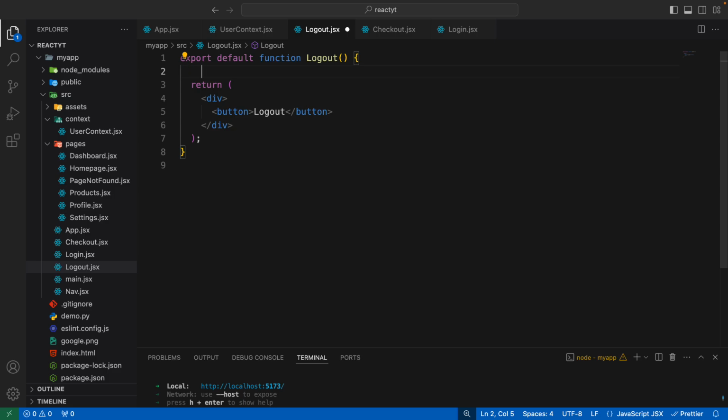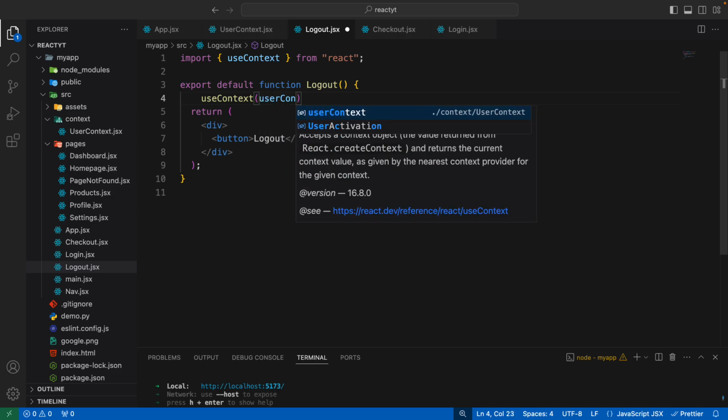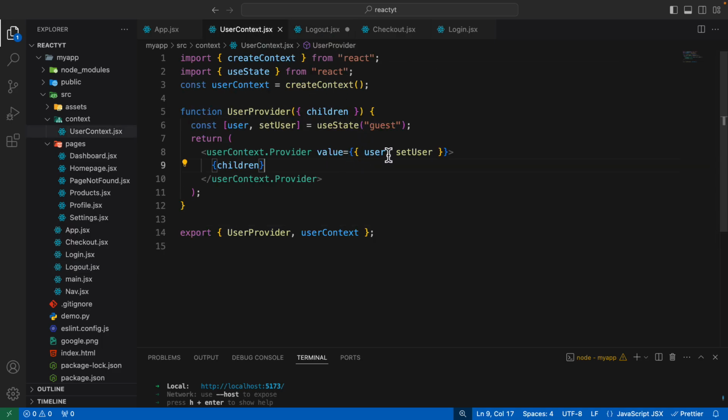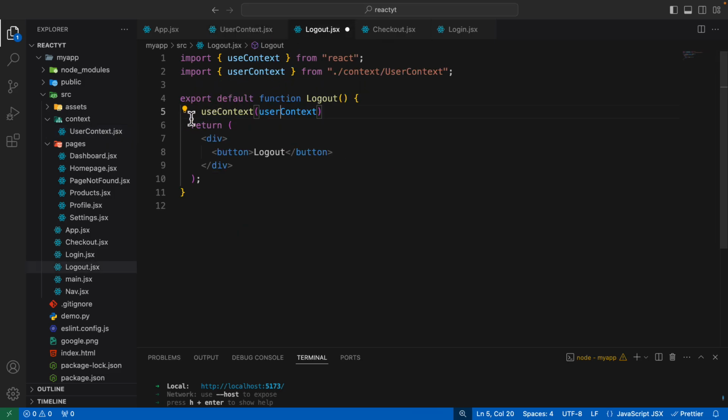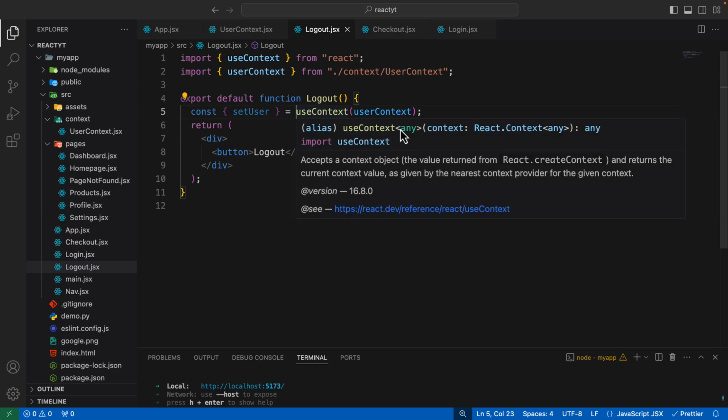So here I will make the logout component use the context. I would say useContext, and I want to use the user context. So I say UserContext, and that automatically gets imported here. Now the user context, which is this context right here, actually provides two values, which is user and set user. Out of these two, this is a property and this is a function. So we now need to access the set user function. So I would say const setUser equals this.